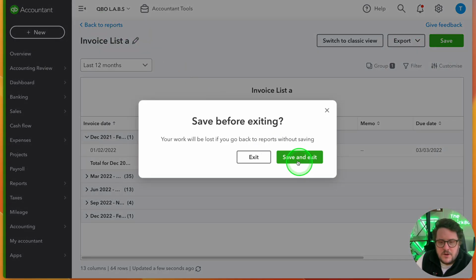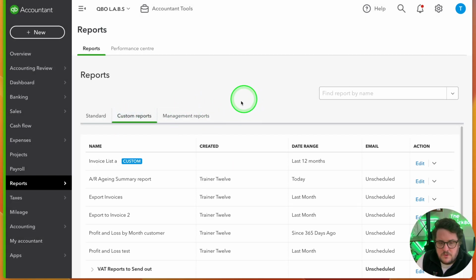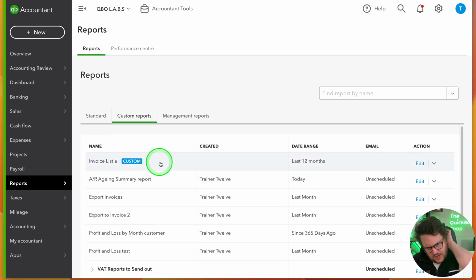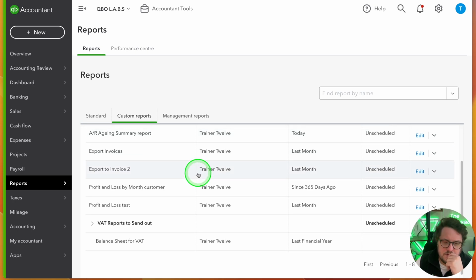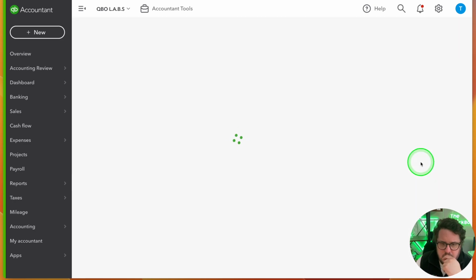Let's see how it looks from a customised point of view. So we've saved 2 reports here, haven't we? So custom report, invoice list A, custom. So it's giving you a different element there. So that's saying that it's been customised. Okay. And then if I was to edit this, what options do I get?